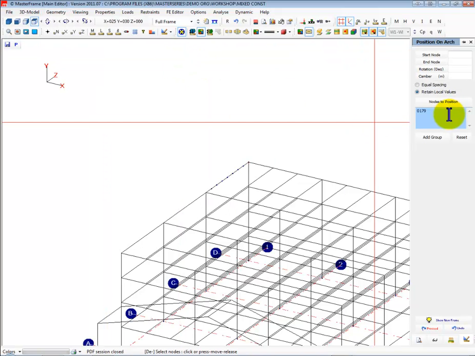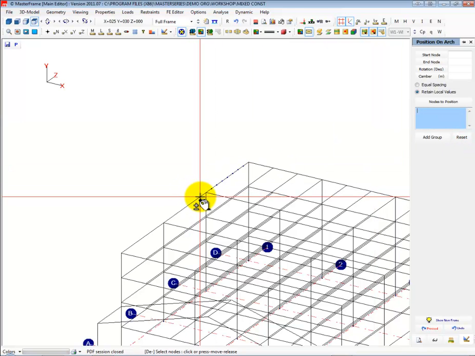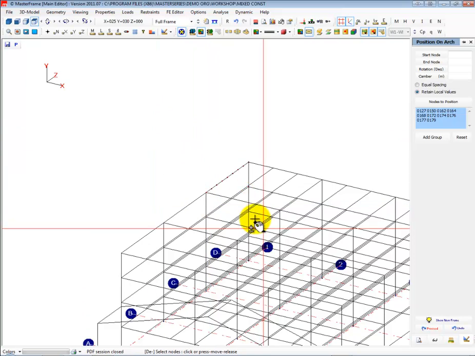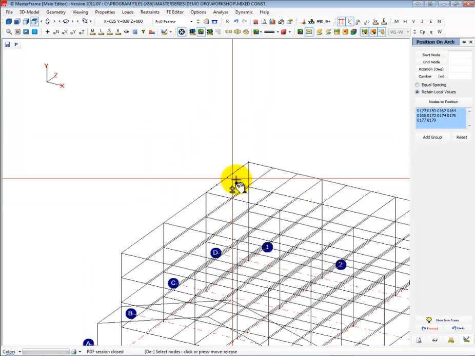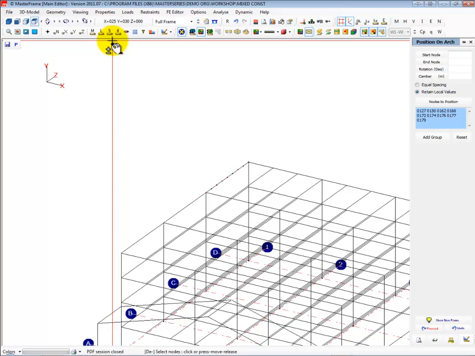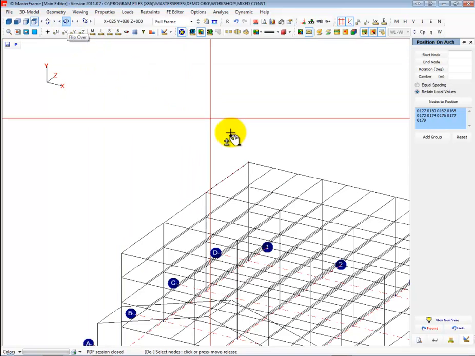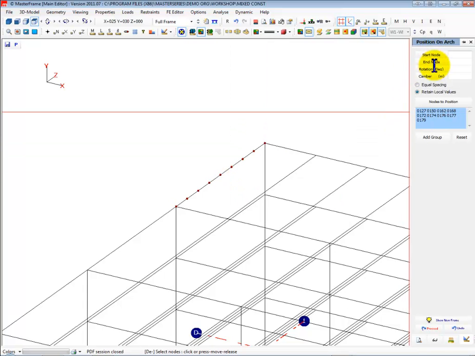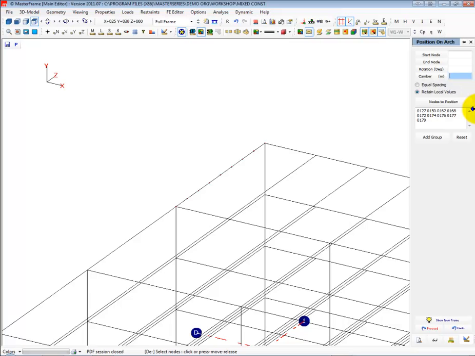So reset everything. Let's take everything here, obviously not that node there, and let's have a look. Yep, that's only those nodes. Camber. Let's give us a camber. I'm going to give myself a camber so I can see what's happening of 1 meter. And let's see what it looks like.